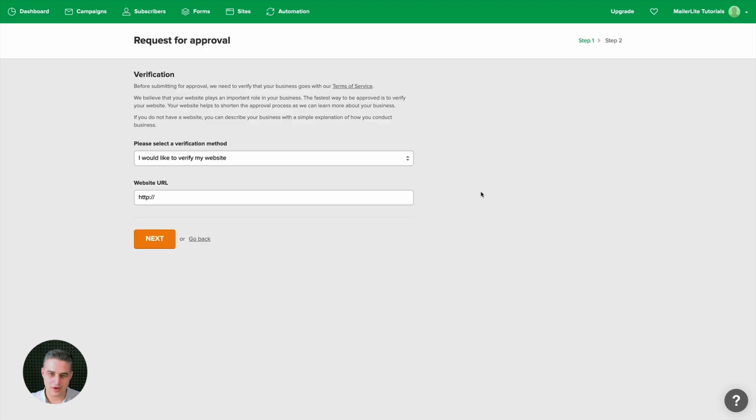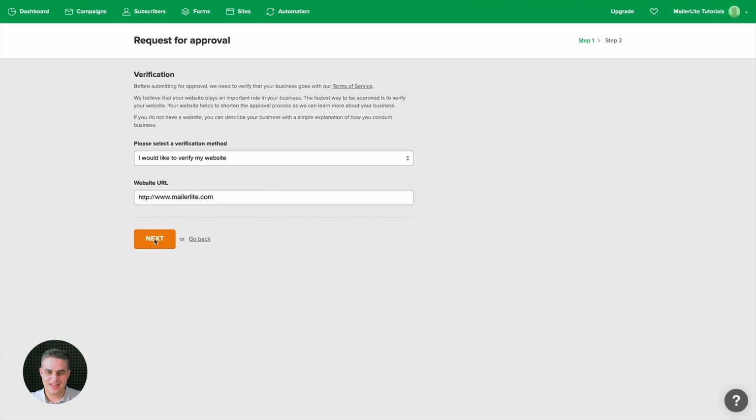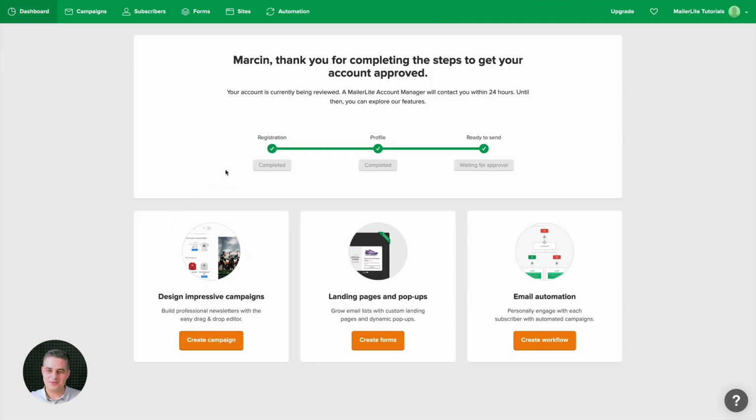Once you click request approval, just give us your domain name, the domain of your website right over here. If you do not have a website yet, please click I don't have a website and just let us know why you don't have a website here. Maybe you're just starting with your business or there might be another reason. But if you do have a website, just click next and there we go. So now we're waiting for approval. This can take up to 24 hours, but usually takes a lot less than that.